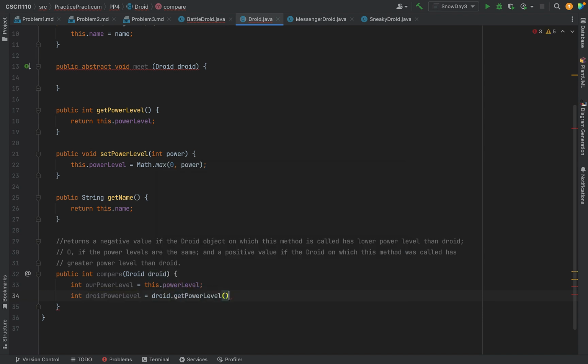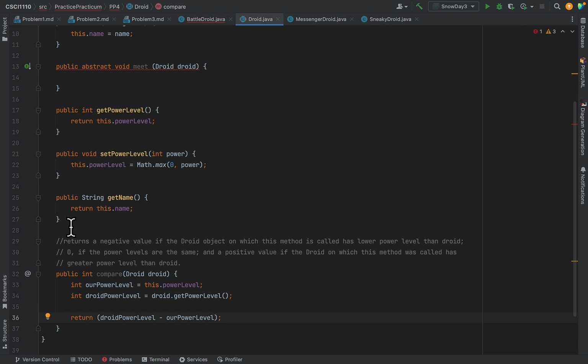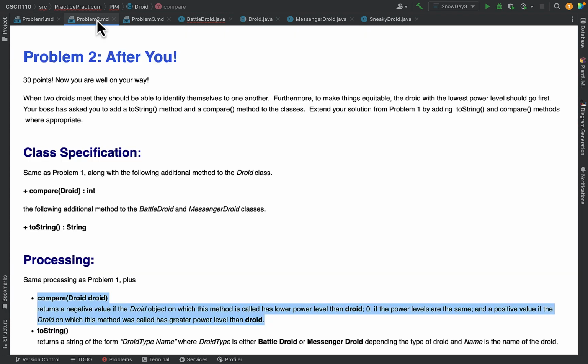Okay, so now we have both, and what we want to return is the difference, and we want it to be positive if the droid's power level is greater, so we're going to return droid power level minus our power level, and that's it. So that portion of problem 2 is done. What we see is that it works out that it's negative if our power level is greater, it's 0 if they're the same, and it's positive otherwise.